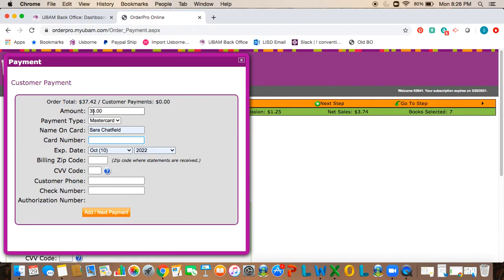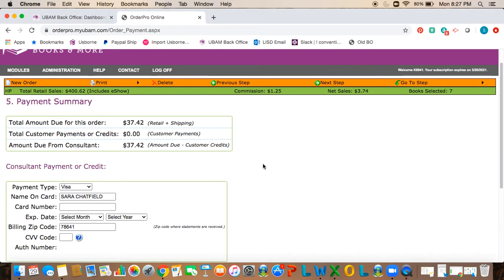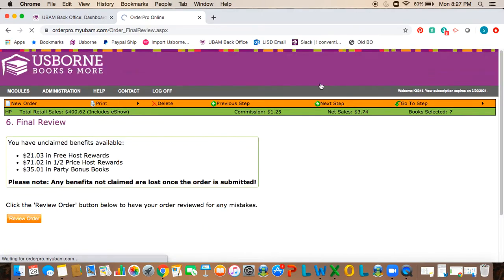You enter in all of the information and say add next payment. It's going to deduct the $35 and it's going to show me that I still owe the $2.42. So then when I come up here and I enter my card info in, it's only going to charge me the $2.42. So once I have all the payments entered, you click next step. It'll show you the breakdown of what she has left in rewards.